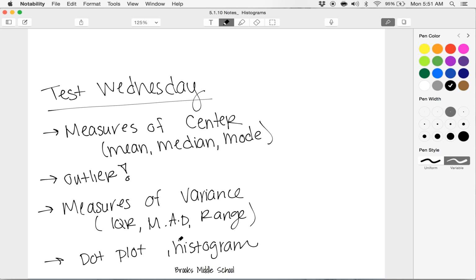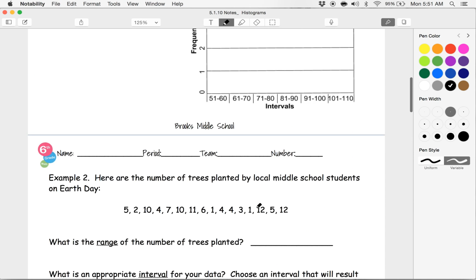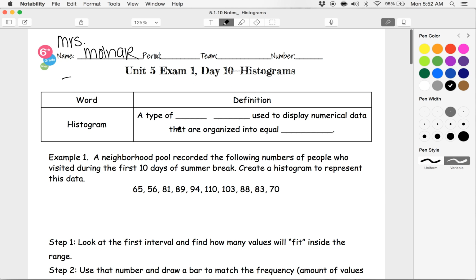So again, you have a test on Wednesday that covers all of the statistics unit. You need to be comfortable with measures of center, which is mean, median, mode. You need to be able to find the outlier. You need to be able to find measures of variance, that's IQR, MAD, and range. You also need to be able to understand and create a dot plot and a histogram. So that's everything you need to know for Wednesday. But now, let's get started with histograms.